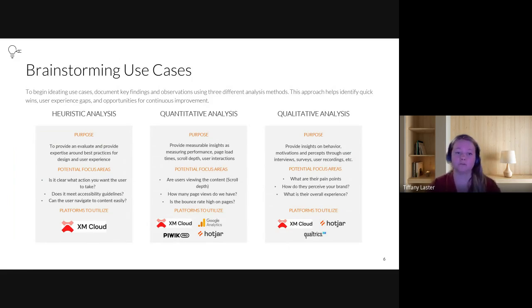This really gives you the full spectrum of utilizing your experts in UX and design, to using data-driven metrics, to also getting insights on behavior and motivations to develop hypotheses and use cases that you want to test and improve on. So for your heuristic analysis, this is really just where you're taking those expertise in different areas. So maybe it's your UX designers or your marketers or your strategists or even your content creators or business stakeholders, and kind of evaluating how does the site actually perform for our overall goals?